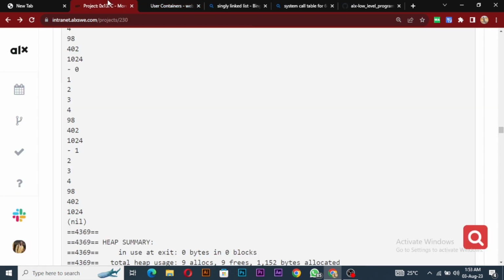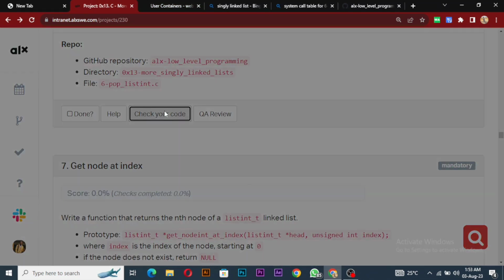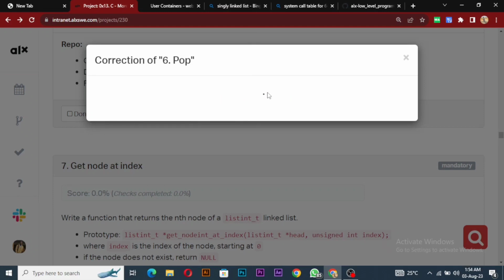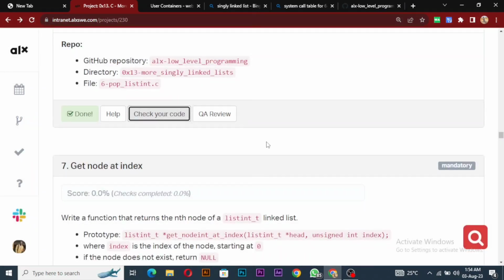So let's check our code. So it's still almost 2. I'm not sure the checker should give us that much issue till I think 4. Okay, good. So we are good. So let's go to the next one.